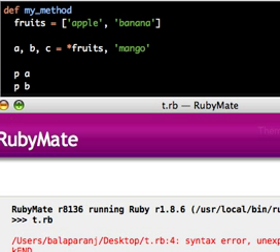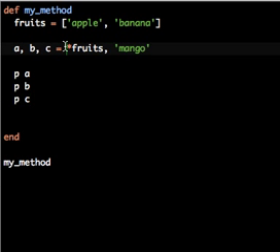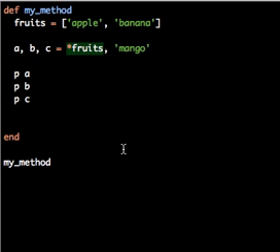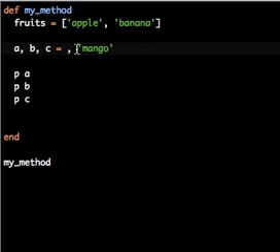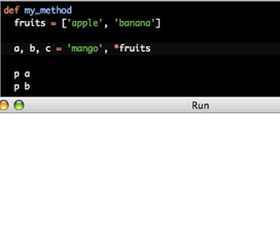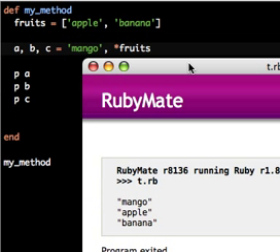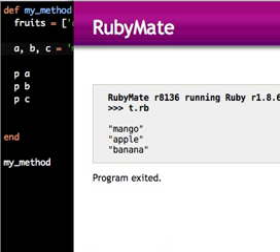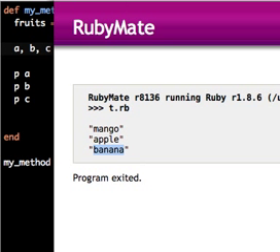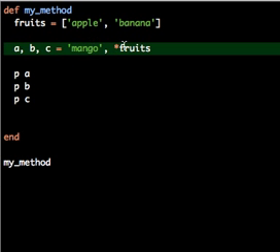You get an error message. So when you have this variable number of arguments, it has to be the last element. You cannot do that. So it has to be like this. The first element will be mango. Variable B will be the apple, and the third variable is banana. So that's the main thing. It needs to be the last argument when you're using the splat operator.